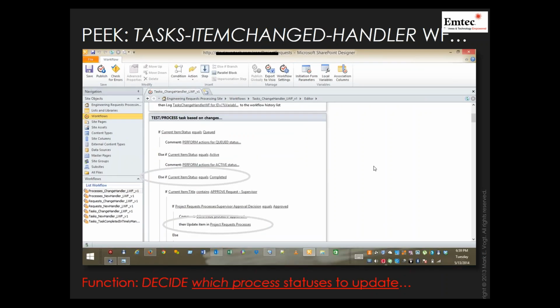Continuing. Let's see, what am I trying to show here? We're trying to decide which process statuses to actually update. So what we know is that this item changed. It's up to us to go and look at all the individual statuses in the list, the individual columns, to decide if the status changed from what it was previously. And if it changed, then based on the new value, we're going to take different actions.